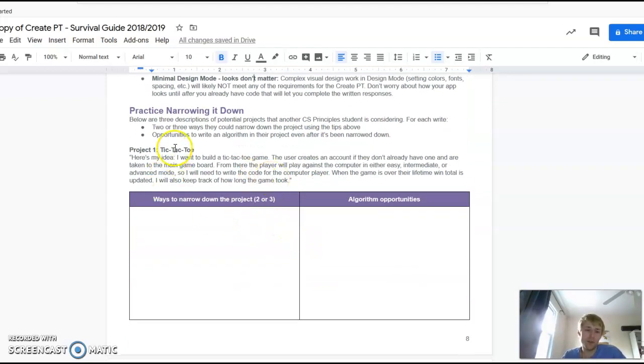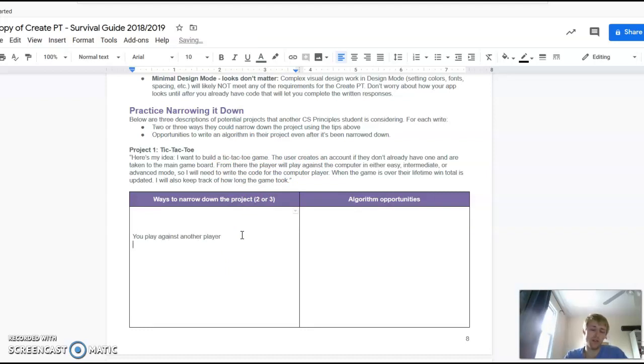So let's see. For instance, if we were to do, let's say, a tic-tac-toe, right? Well, we don't want to make it too broad, so maybe you play against another player. That would be really easy, right? Then you don't have to write an artificial intelligence. We want to make sure that the program follows all rules and allows X's and O's only in legal positions. So that should be pretty straightforward.